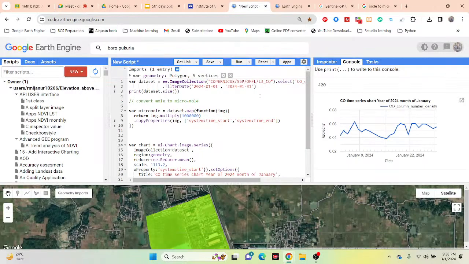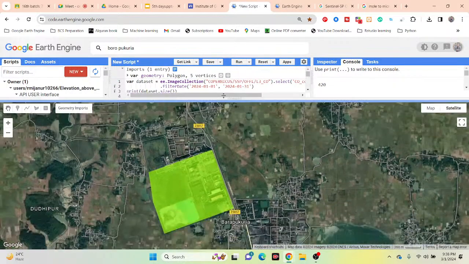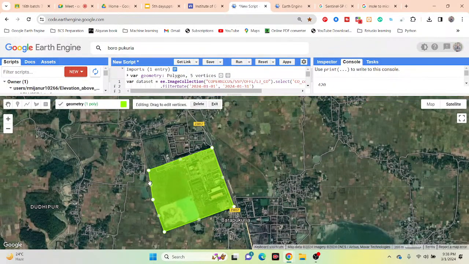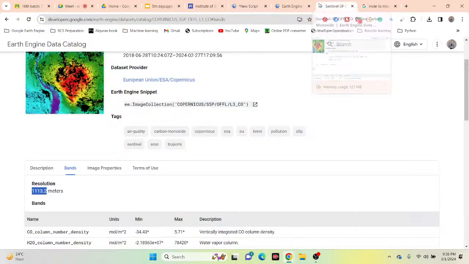Now I want to make the concentration map for this study area. Mainly, where is the high and where is the low concentration of carbon monoxide? I want to monitor it. For doing this, first of all you have to check our pixel area. Here you can see this is a large pixel, 1113.2 meters. It's the pixel area.